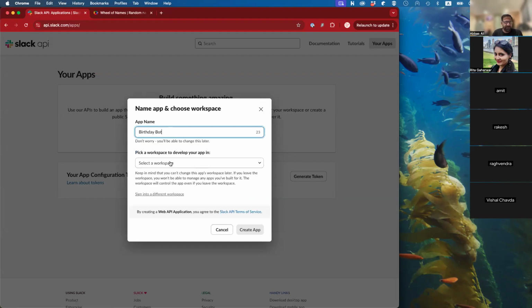And let's say if you're a part of multiple workspaces in Slack, one user can belong to multiple workspaces, multiple companies. If that is the case, then you will see a list of all those workspaces in here. For now, we want to build this app for Laravel Nagpur workspace. So we will select Laravel Nagpur, and then we will click create app.